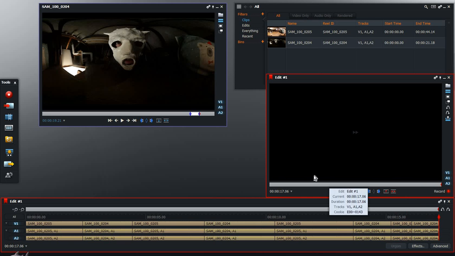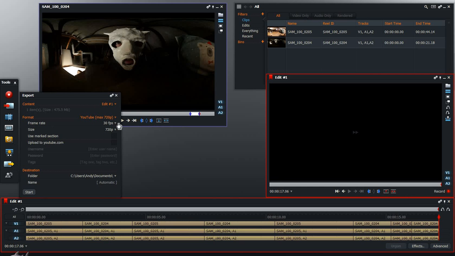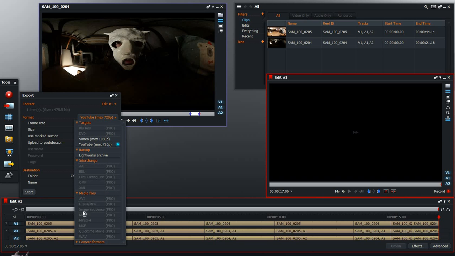In the next video I'll go through adding audio to the video, but for now I'll show you how to export. You come on the window on the left hand side, press the export edit, clips or bins. On the unpaid version you can export to Vimeo at 1080p or YouTube. When you have the paid version you can have a lot more options to save as AVI, MPEG-4, certain camera formats.